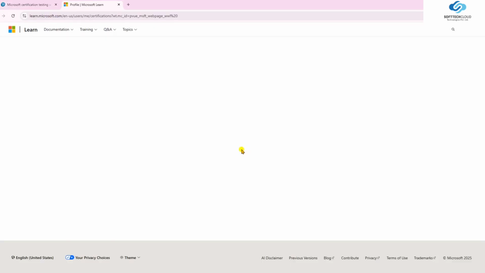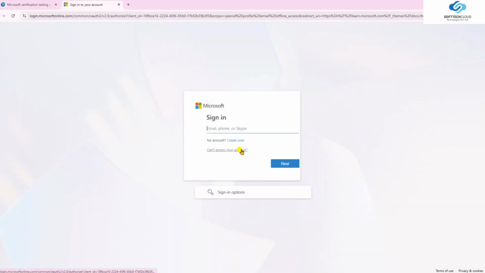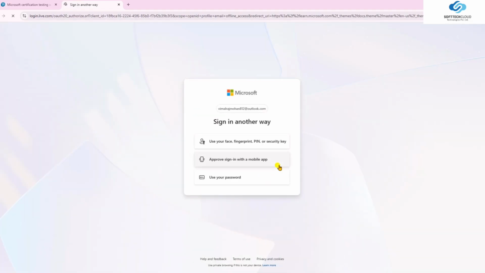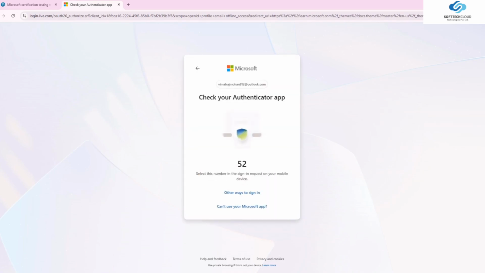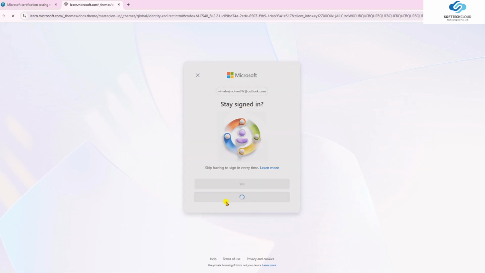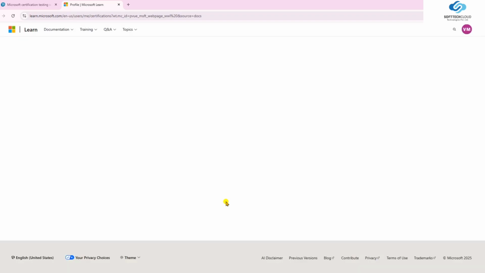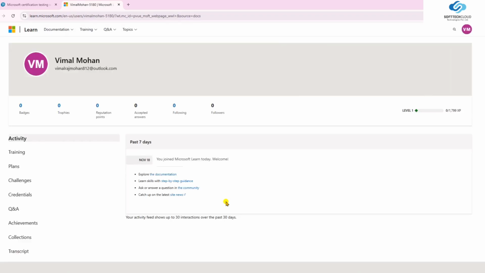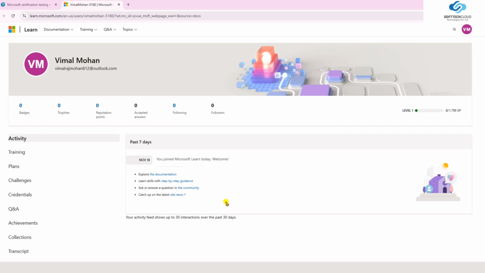Then new page will be open. Here you need to enter your email ID. Then next. Here we have three options. I am going with second option. Approve with mobile. Check your authentication app. And no. Then profile will be open.